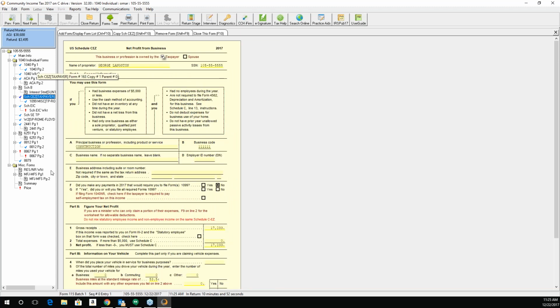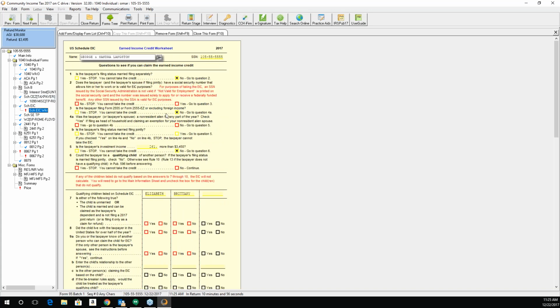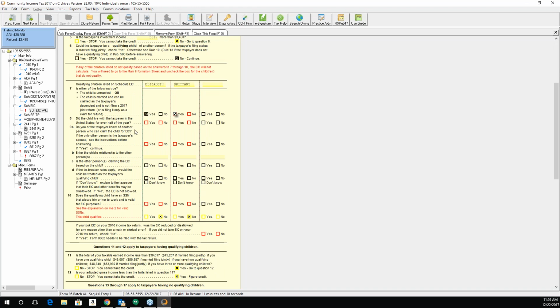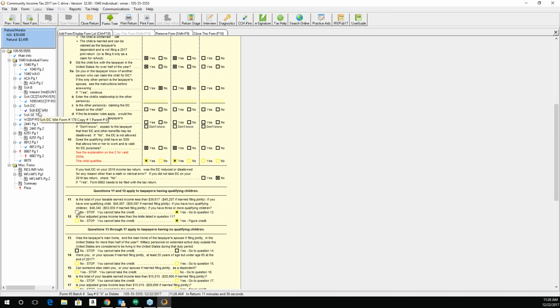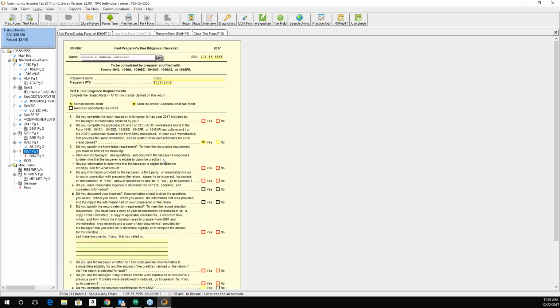Now it's checked out. Now finally, we have some EIC answers. And you can see some of them are filled out, and the ones in black, you don't have to mess with. And I think I'm done now. Now the Schedule ASC worksheet is filled out and it's also added to the return. Now what's left is the 8867, the due diligence, and we'll just go ahead and answer that.